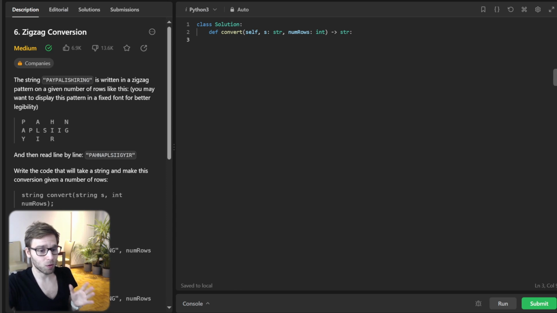So today we have a zigzag conversion problem. If you're preparing for a coding interview or just love fun algorithmic problems, you are in the right place. All right, let's start by understanding the problem.